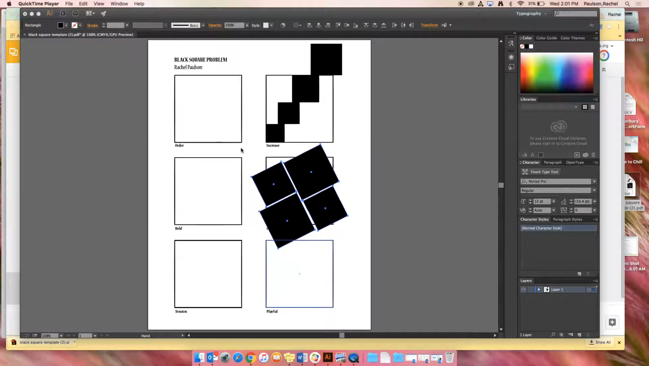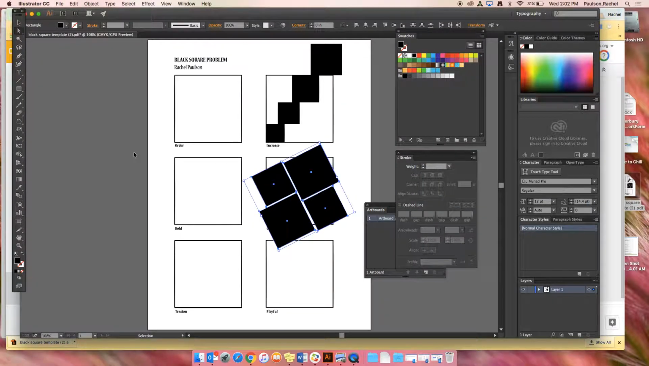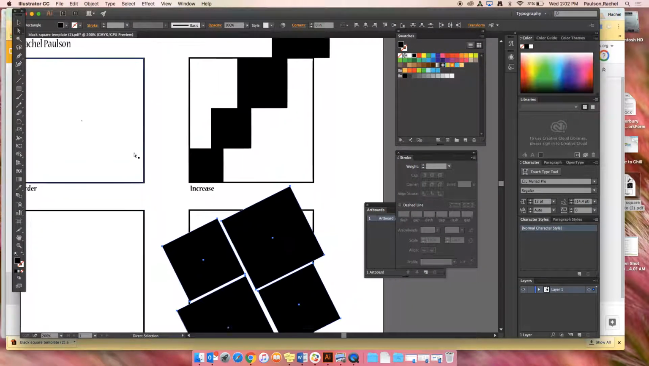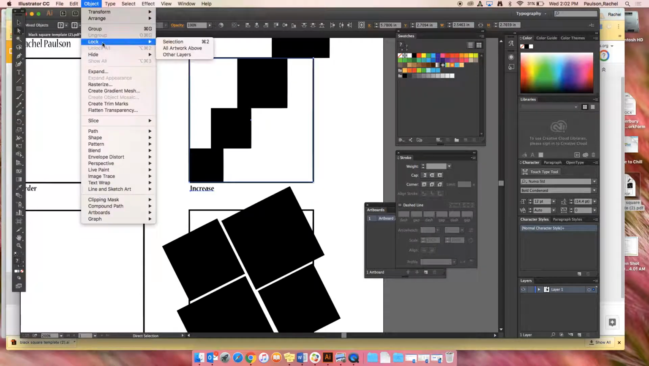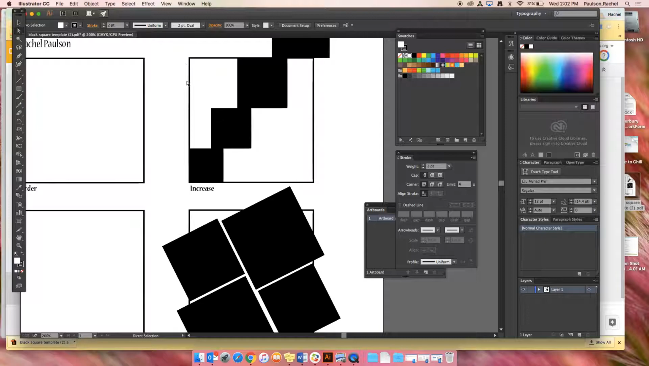I'm going to show you how to lock some layers, select your objects, and then create a clipping mask for your designs here. Let's start with this first one. I'm going to lock the border, and I'm going to lock the text. You go to Object, Lock, so that those don't interfere when you're trying to select your objects, your four squares.